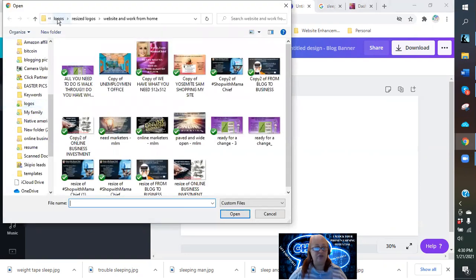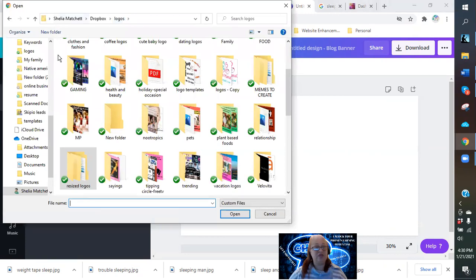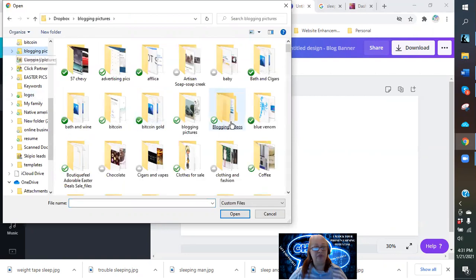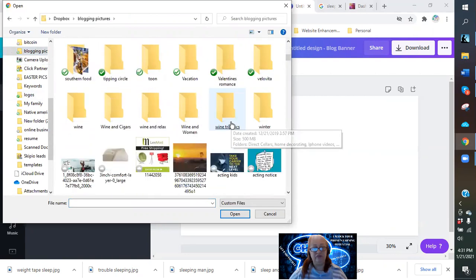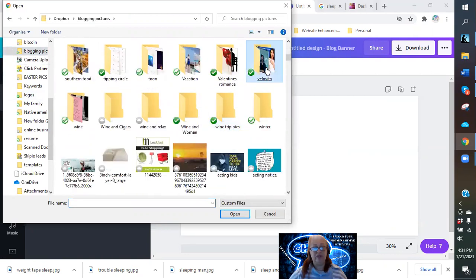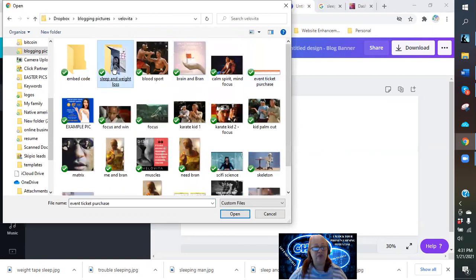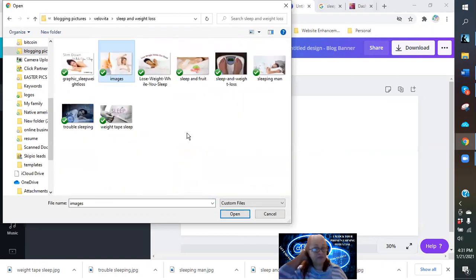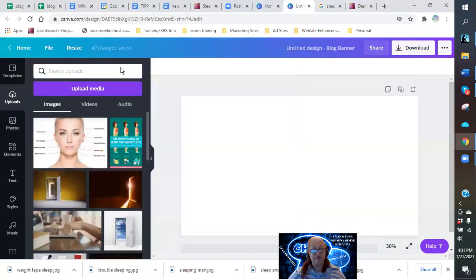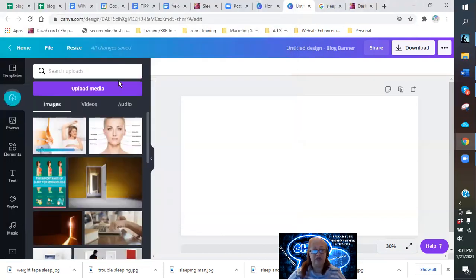And I'm going to go to the folder that I uploaded them to. So this one's going to be in my blog pictures under Bella Vita, because that's where I put it. And I created a folder for weight loss, sleep and weight loss. So now I just got to choose which image I want to use. So here's one right here. So we're going to download that image.